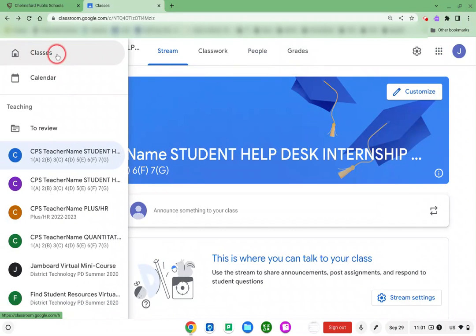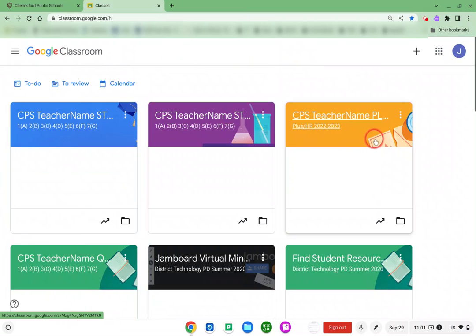Go back. And you're going to continue this process for all of your classes, including your homeroom. You also can enable Guardian Summaries for any clubs or activities that have students enrolled, and then parents will also be able to see announcements that are showing up in those Google Classrooms as well.